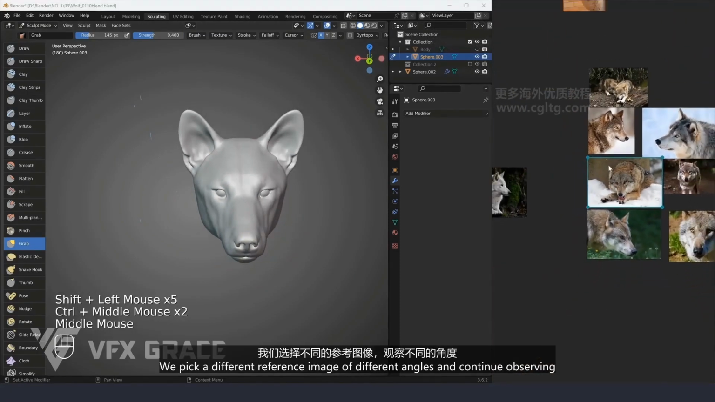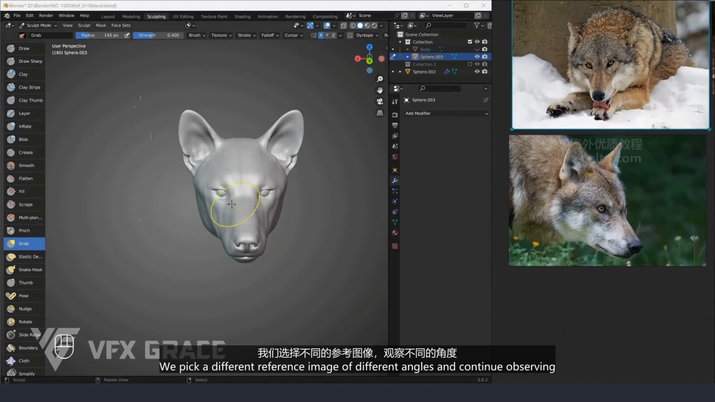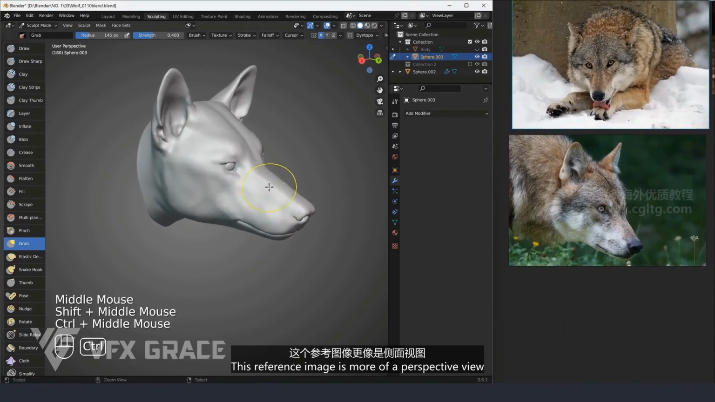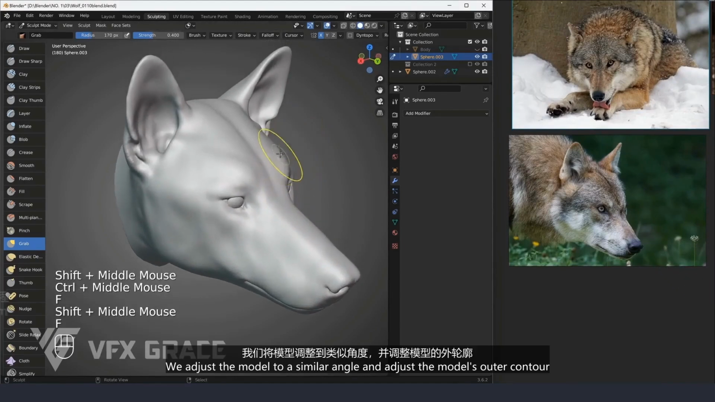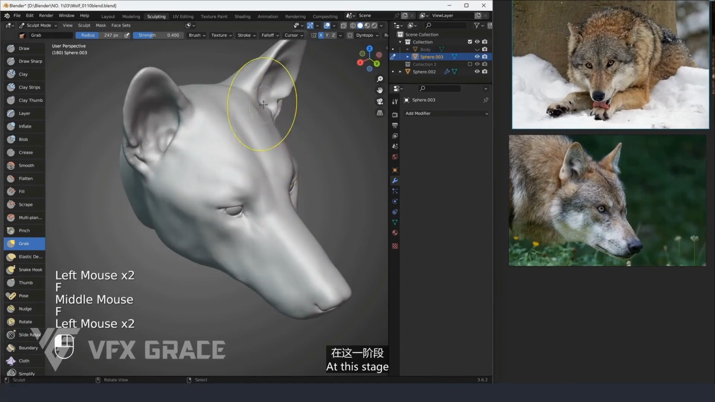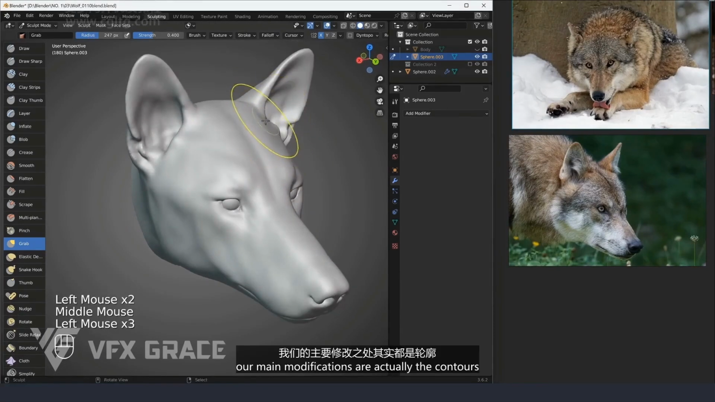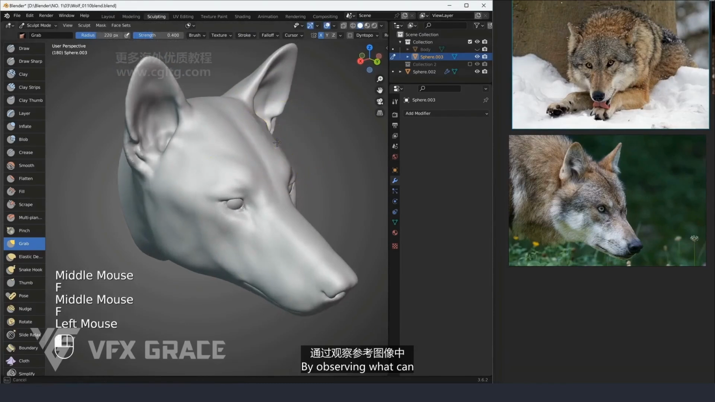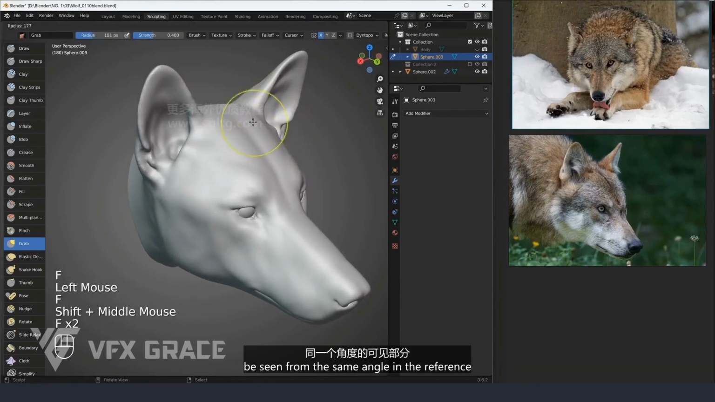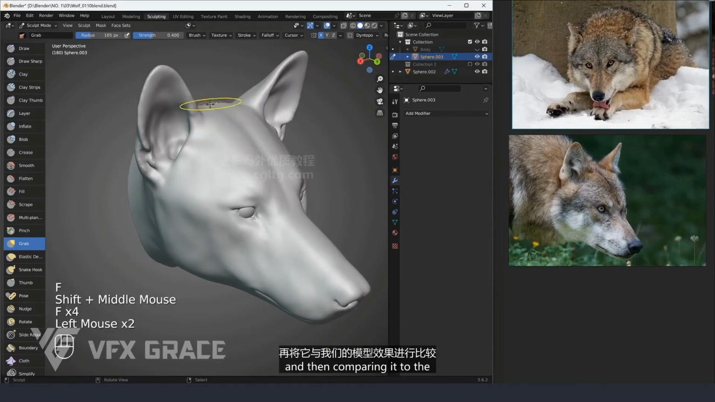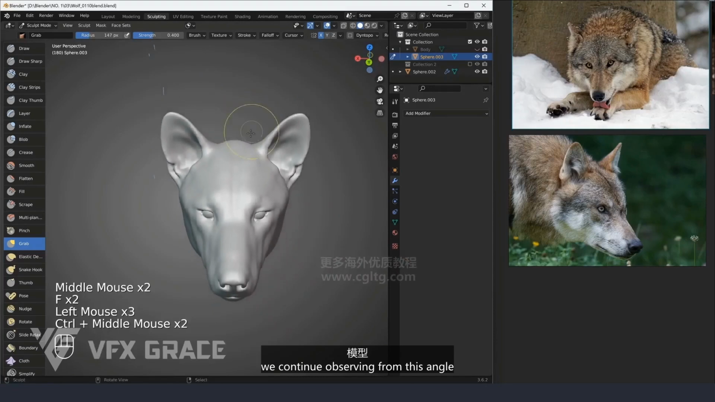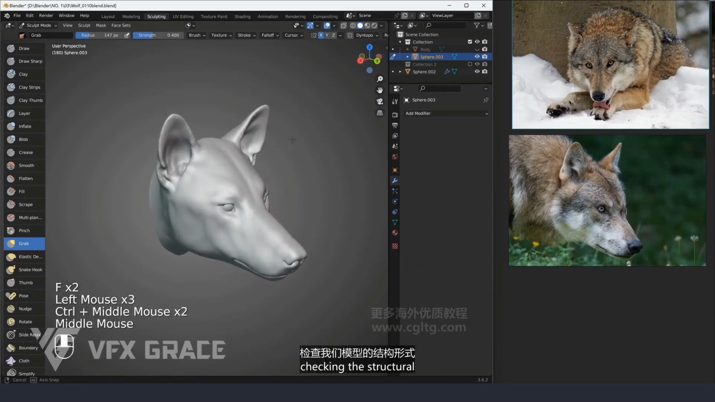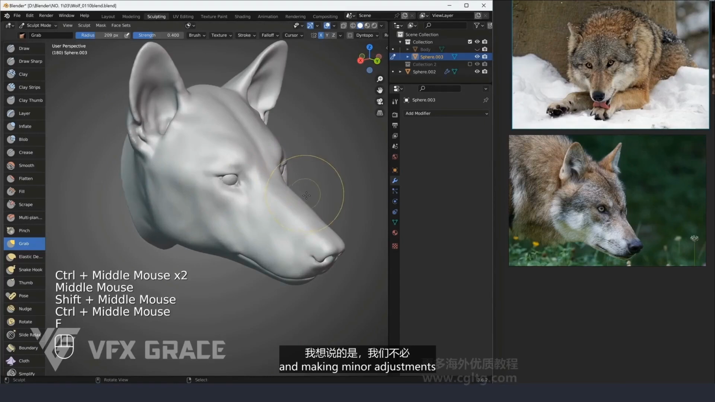We pick a different reference image of different angles and continue observing and adjusting the model. This reference image is more of a perspective view. We adjust the model to a similar angle and adjust the model's outer contour. At this stage, our main modifications are actually the contours. By observing what can be seen from the same angle in the reference, what shape it is, and then comparing it to the effect of our model. Next, we continue observing from this angle, checking the structural form on our model, and making minor adjustments.